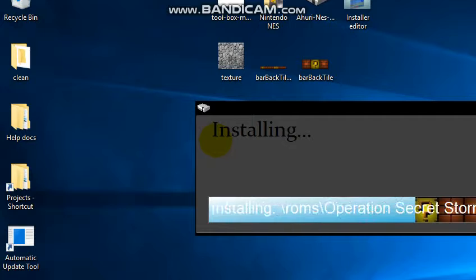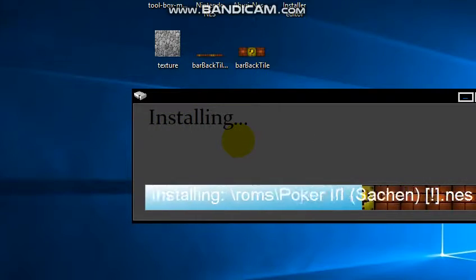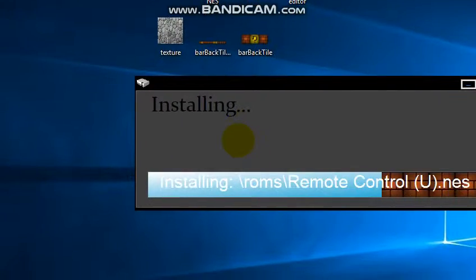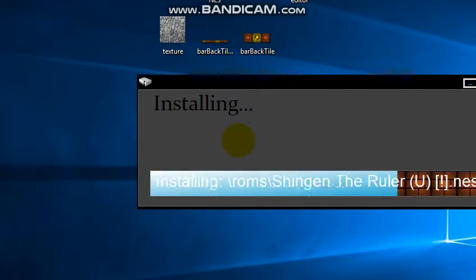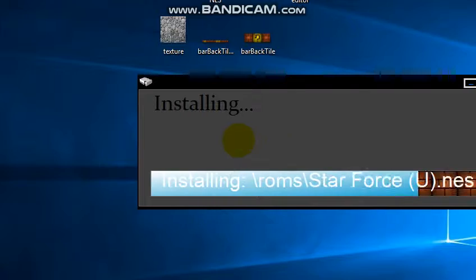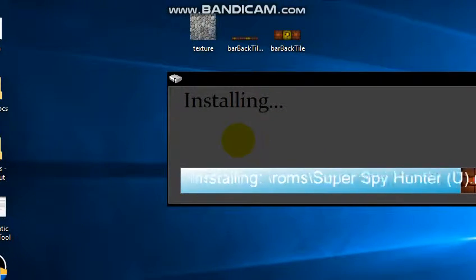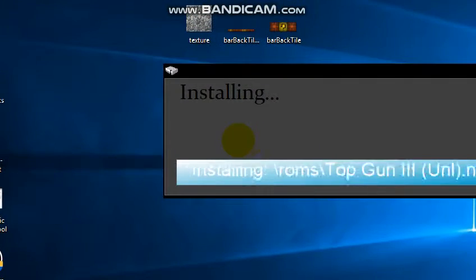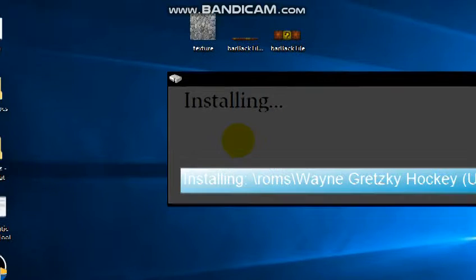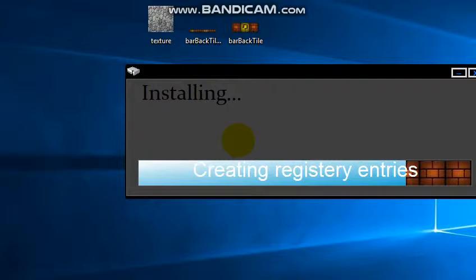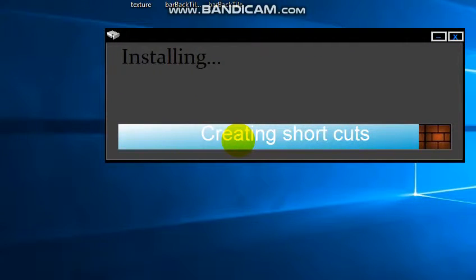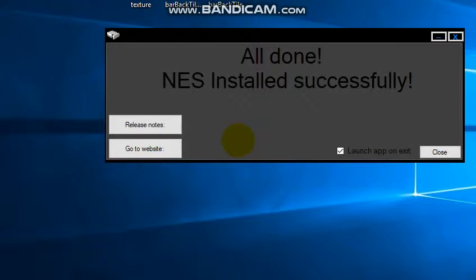Just a couple caveats though. Once it's done with this, it's going to go ahead and associate the Nintendo Entertainment System file for the ROMs, so that way you could play the games. Or in the case of my automatic update tool, when you click on the new profile that you've made, it'll load that up. See, here's creating the registry entries, shortcuts, and then the file associations, and then it's done.